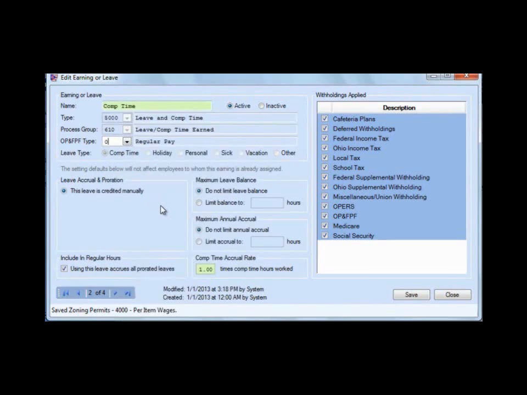Notice the comp time accrual rate. You need to consult your policies. Some people have employees that receive 1 straight time as comp time. Some policies state that when you work overtime, you can be paid out at time and a half or take comp time later at time and a half. So our policy states we earn comp time at 1.5. So I'm going to change that to match my policies.